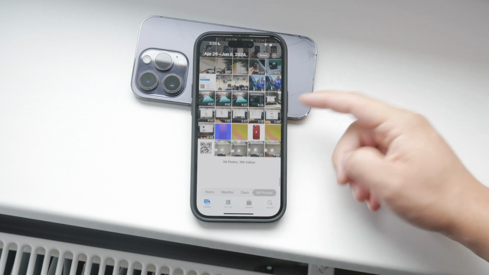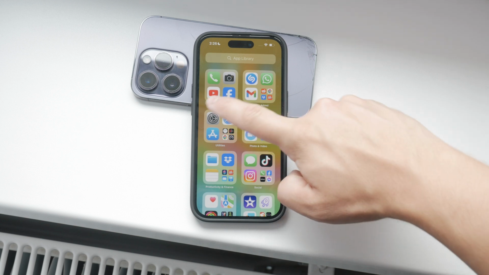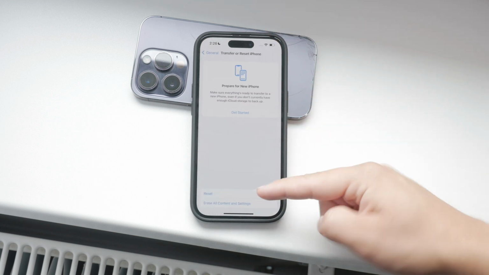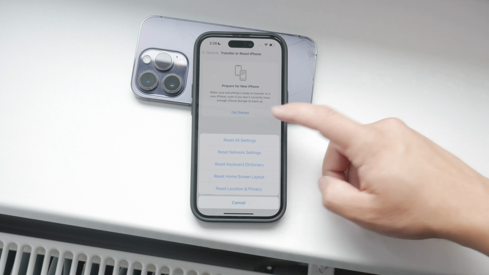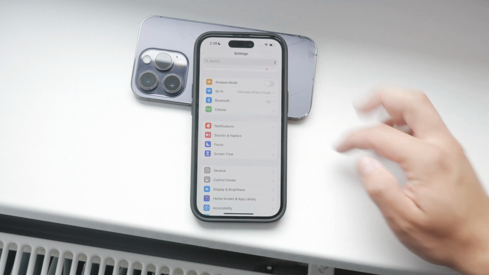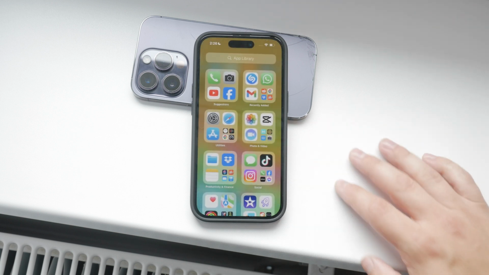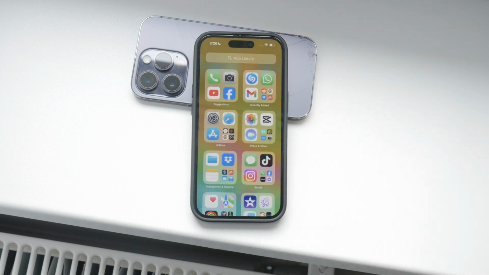First off, while you could reset your iPhone or iPad to factory settings to delete all photos, that's obviously not a practical solution if you want to keep everything else intact. So we're going to use the options available within iOS to achieve this.